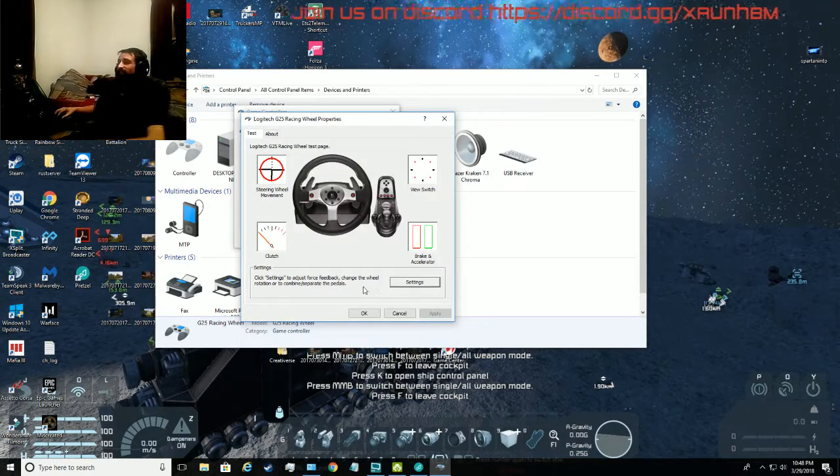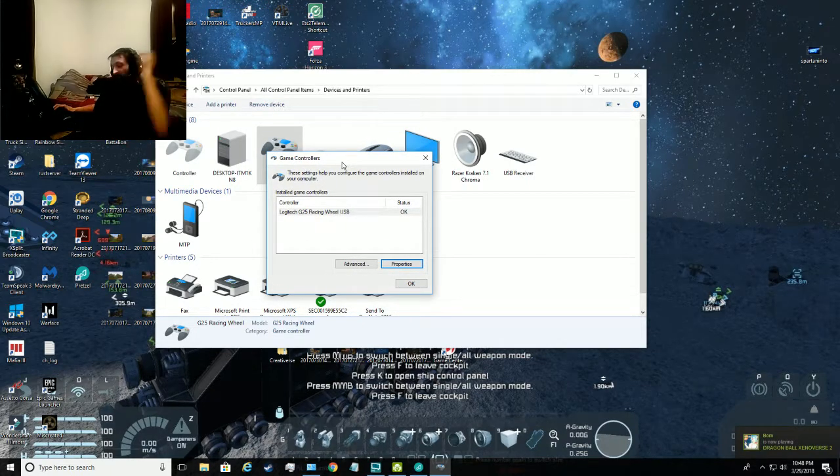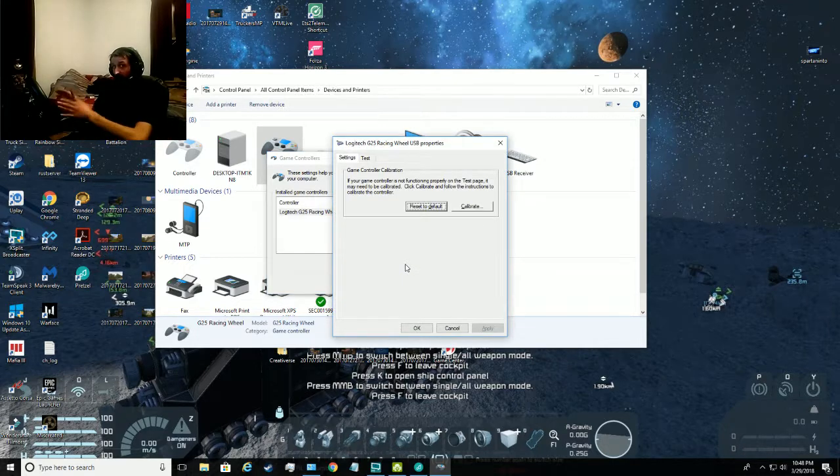Now, something a lot of people don't know about on the Logitech: if you go to this game controller's properties screen again, if you hold shift and control and click on properties, like as if we just clicked on properties with the left click, you're going to get this Logitech G25 Racing Wheel USB properties screen with game controller calibration and the ability to manually calibrate your wheel. Don't do it. I've tried it. It just doesn't seem to respond in manual calibration mode.